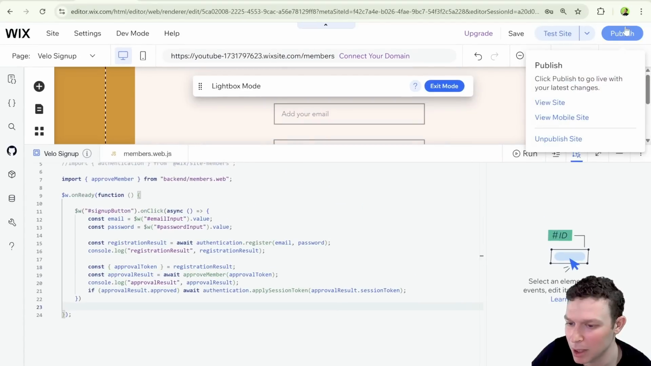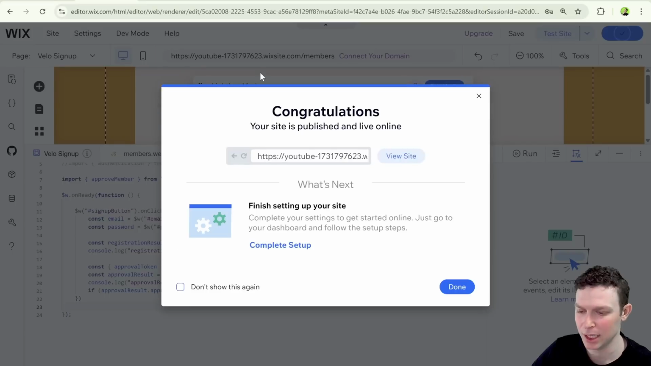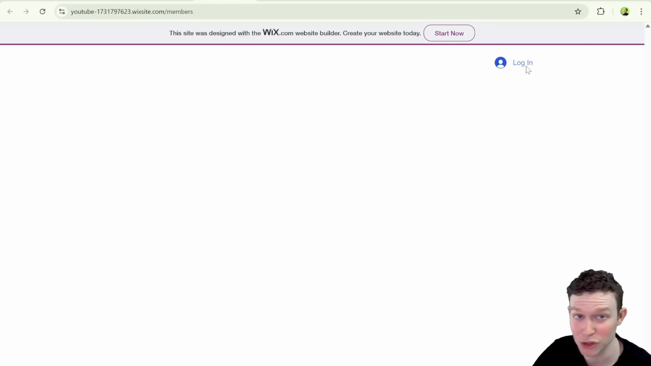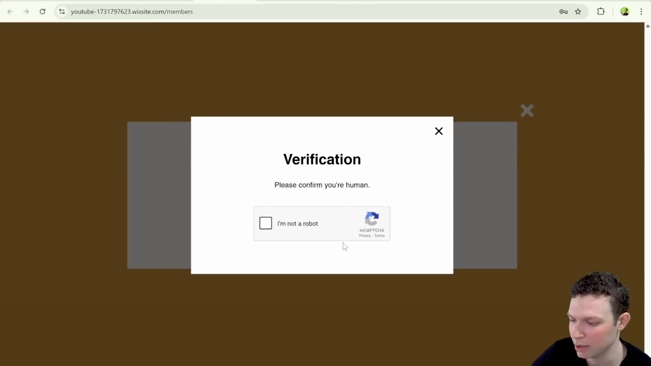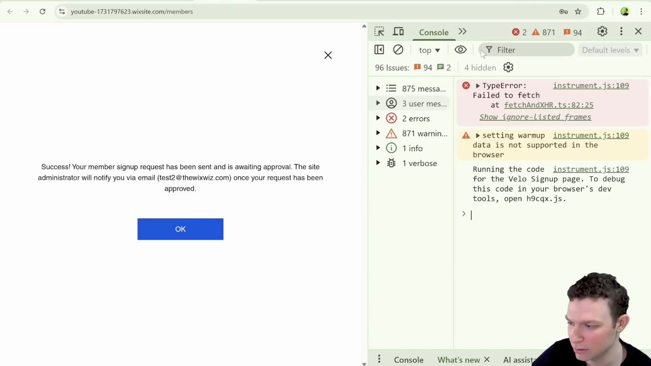So I'm going to go ahead and publish this. And as soon as that is ready, we can head over to the live site. And first thing I'm going to do is, again, log out here, and we're going to be registering with a new member, because it's not the existing member, because then they should already be approved. They won't be able to register. So let's go over here, and I'll say test2 at thewixwiz.com, and I'm going to give another very secret password here, and I'm going to sign up. Verify I'm a human, and let's take a look here at the console.